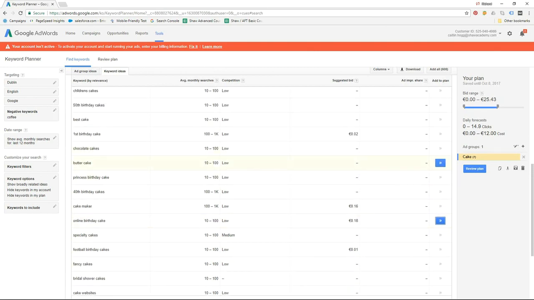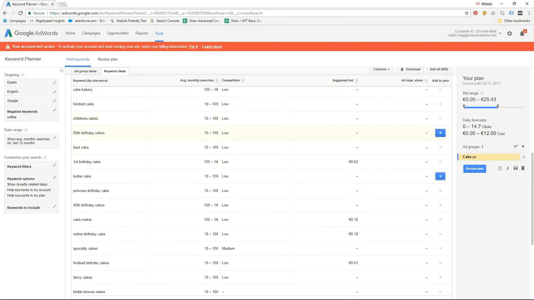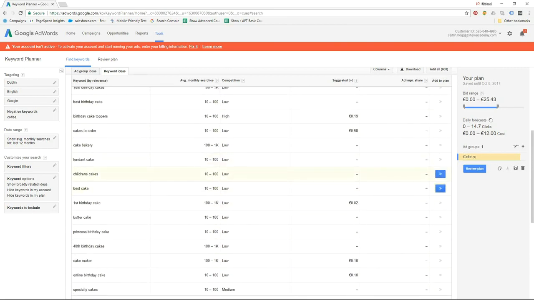Let's look, butter cake, chocolate cake, maybe chocolate cake, 50th birthday cake. So, okay, children's cakes, maybe go for that as well. Okay, so that tells us we're going to have 14.7. So you guys get the drift, okay?